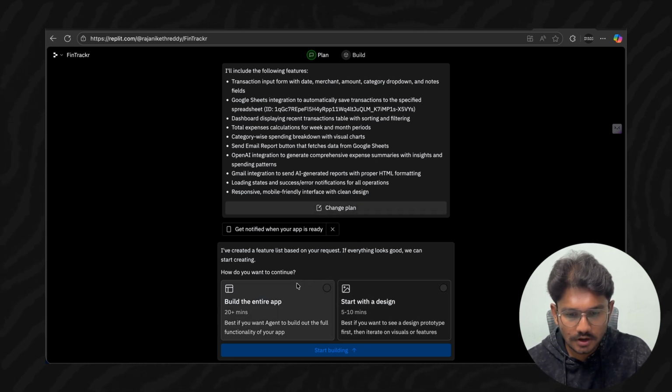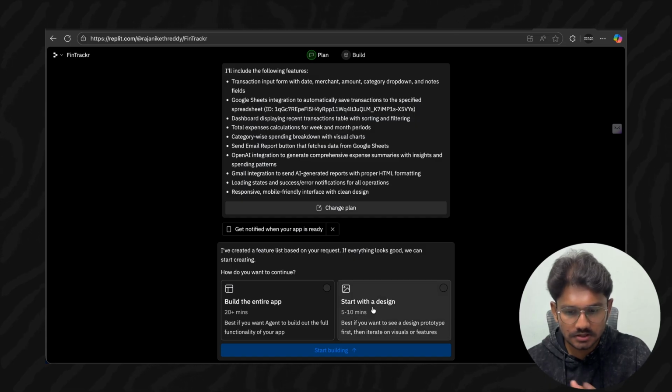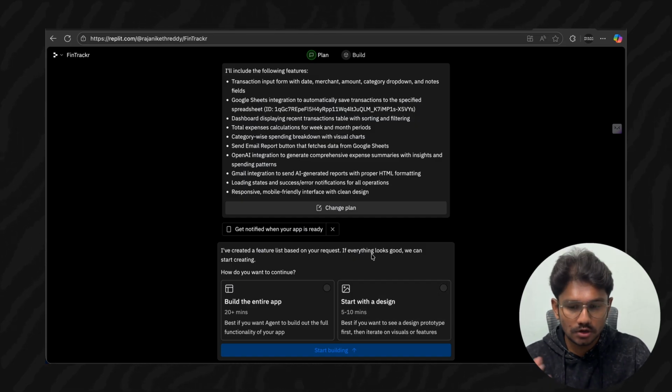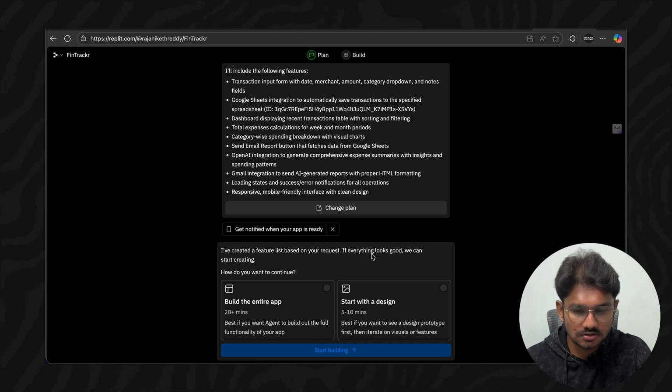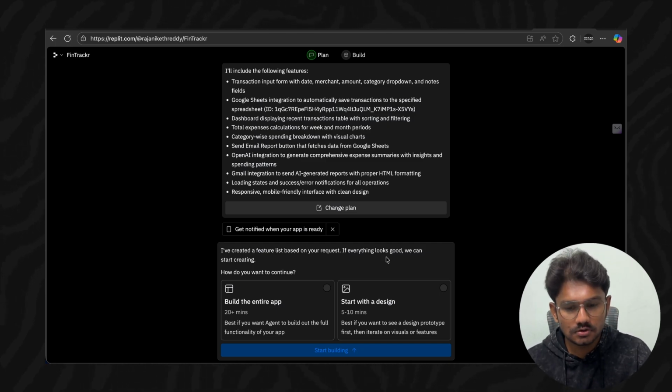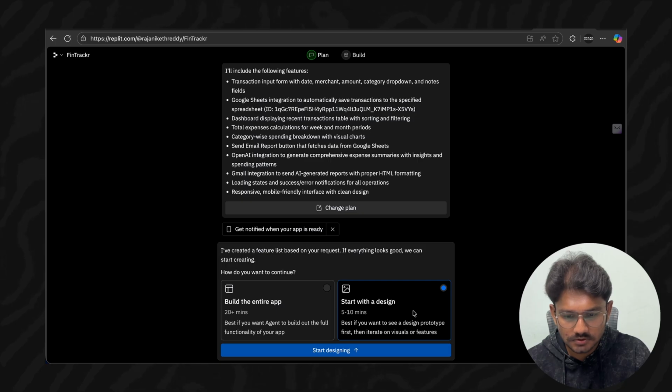Now here you have two options, right? What I would do is go with the design first, and if there are any things I want to modify in the design after it's generated, I'll make the changes. After the design changes are done, I'll go ahead with the functionality. Or if you directly want it to build the design and functionality all at once, you can choose this particular option. But I'll be going with this option, which is start with the design.